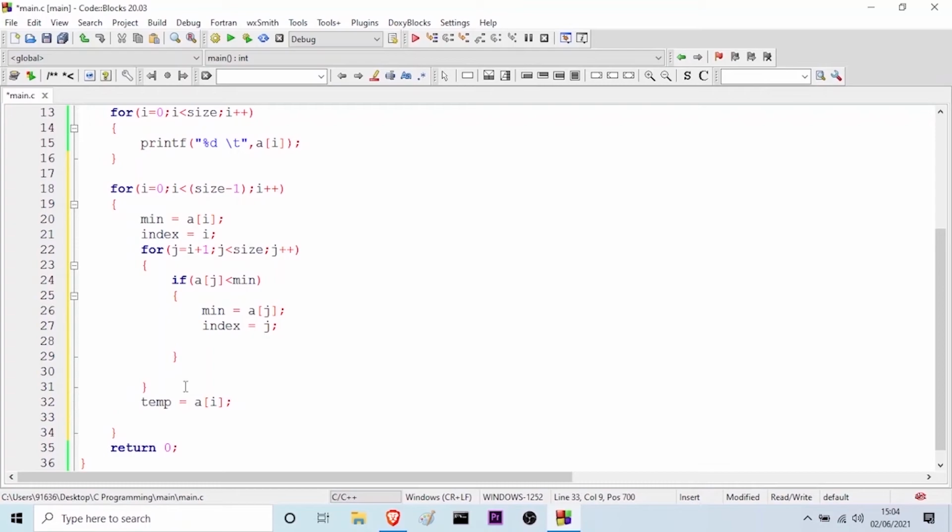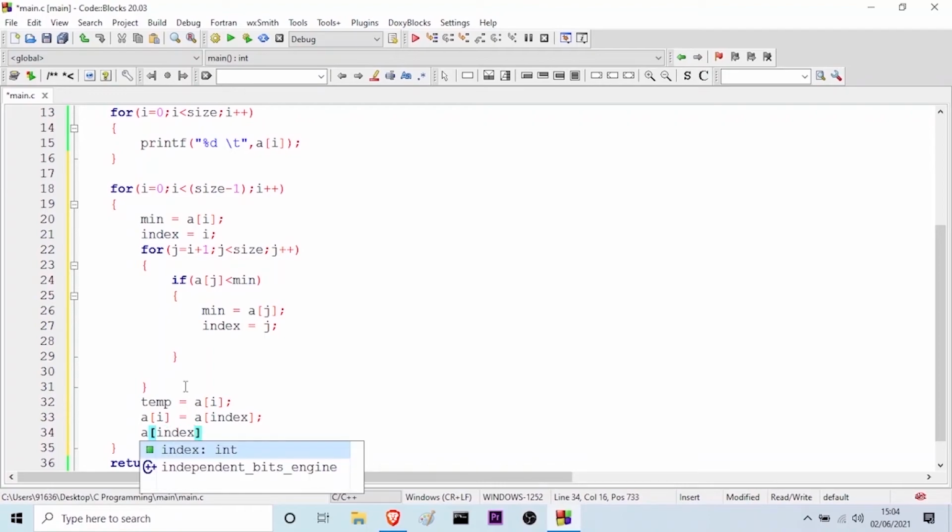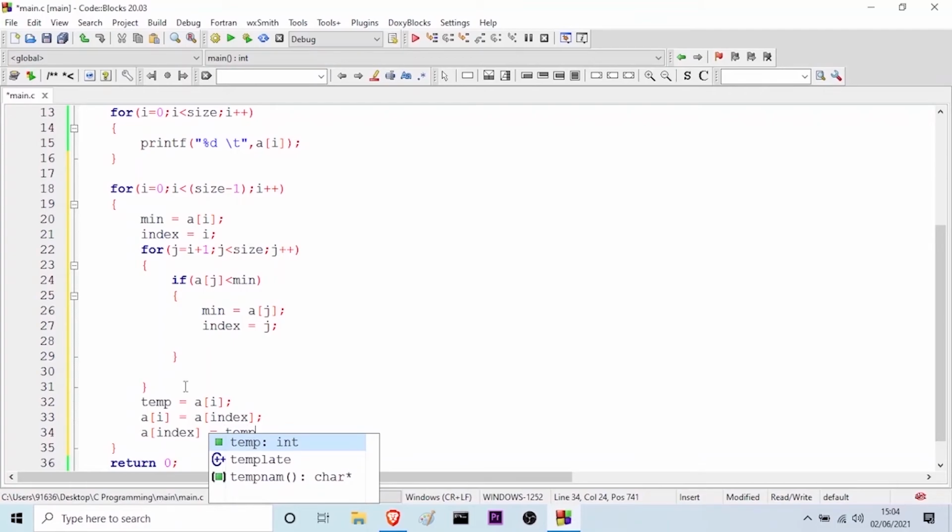Then we will write a of I is equal to a of index, so that we can change it. And finally, we will be interchanging this. So it will be a of index is equal to temp. So this is a basic swapping algorithm. I hope you all understand this. So with this, we have come to the end of the logic in this program.